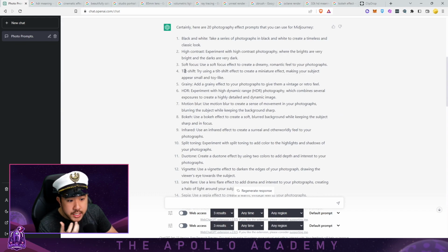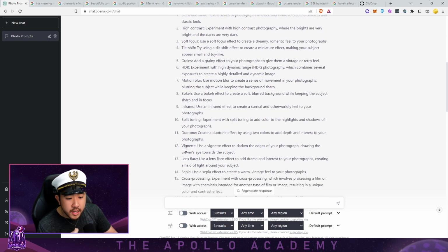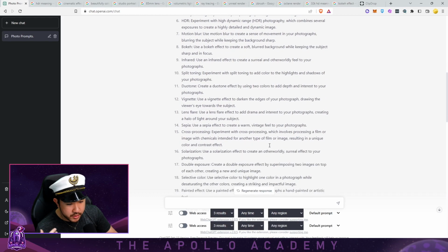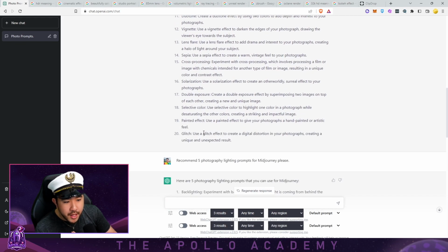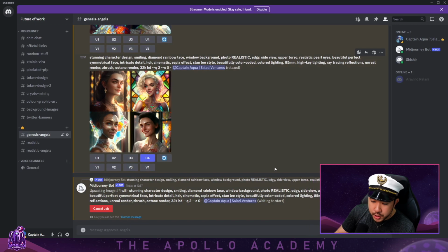You can see there's cool stuff like tilt shift, grainy, motion blur, infrared, split toning, dual tone, vignette. I have no idea what a vignette is. To darken the edges of your photograph. Cool. You know, learn something new today. Cross processing, solarization, double exposure, selective color, painted effect, and even glitch. Maybe for cyberpunk artwork that you want to do.